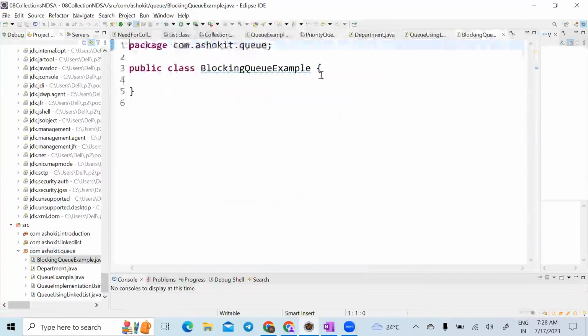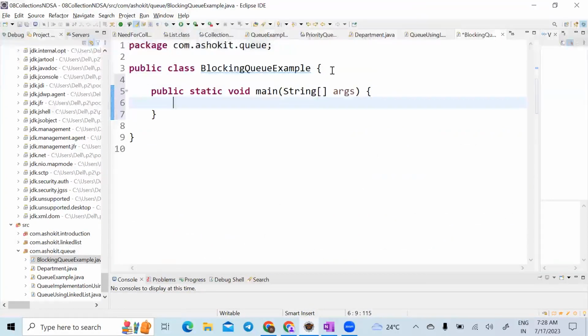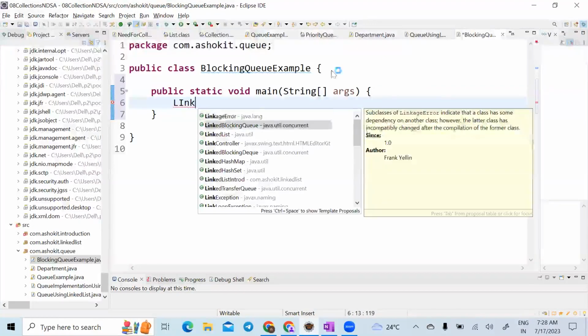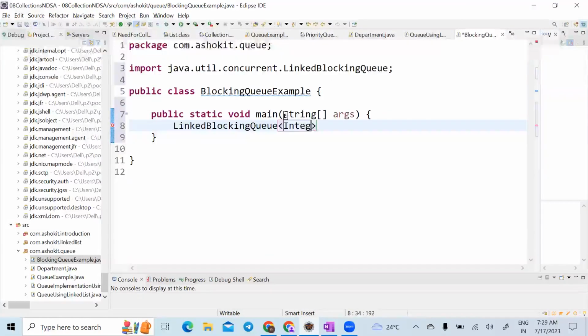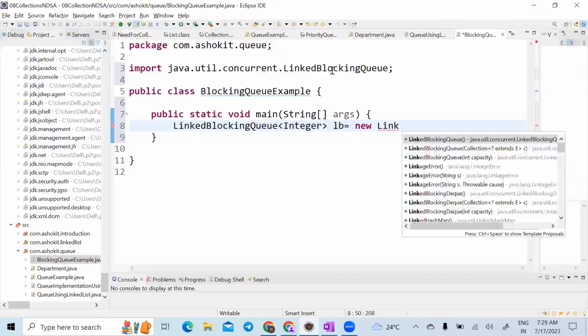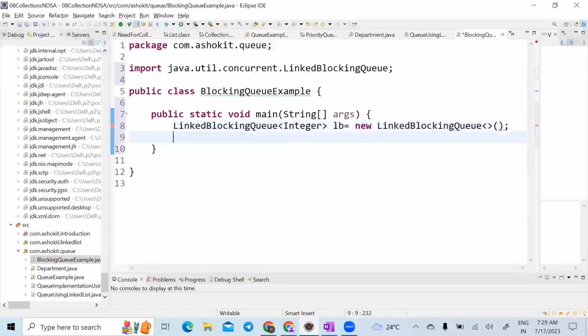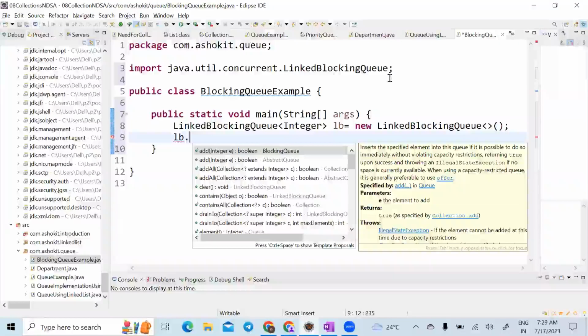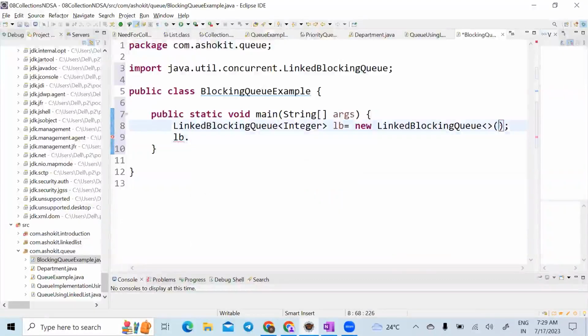A blocking queue example I'm just writing. See here for blocking queue, we have two classes: linked blocking queue and array blocking queue. We can use anything. Okay. Now, if you look here, LB dot, now I will provide the size as 5.